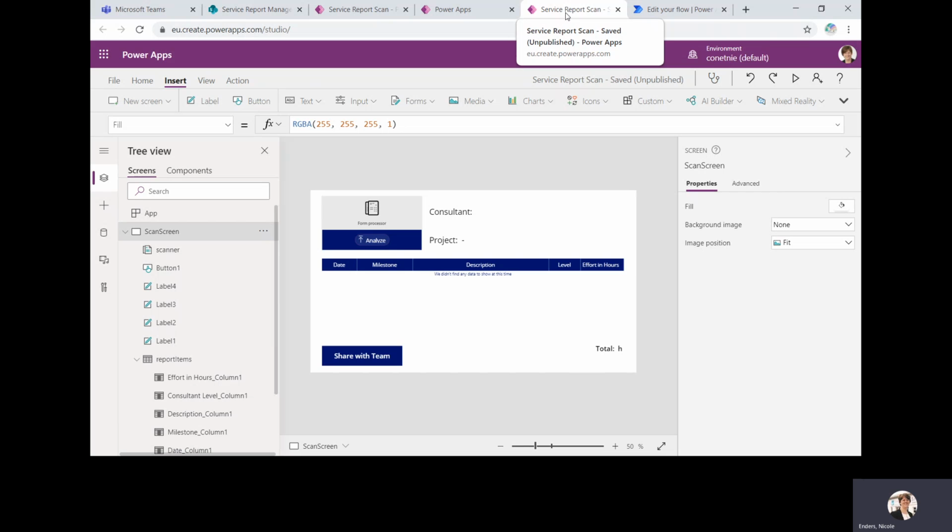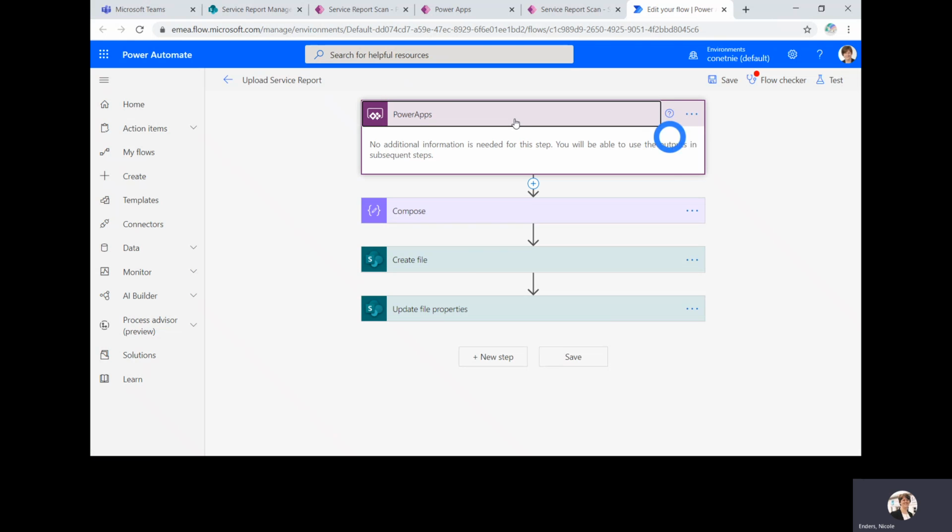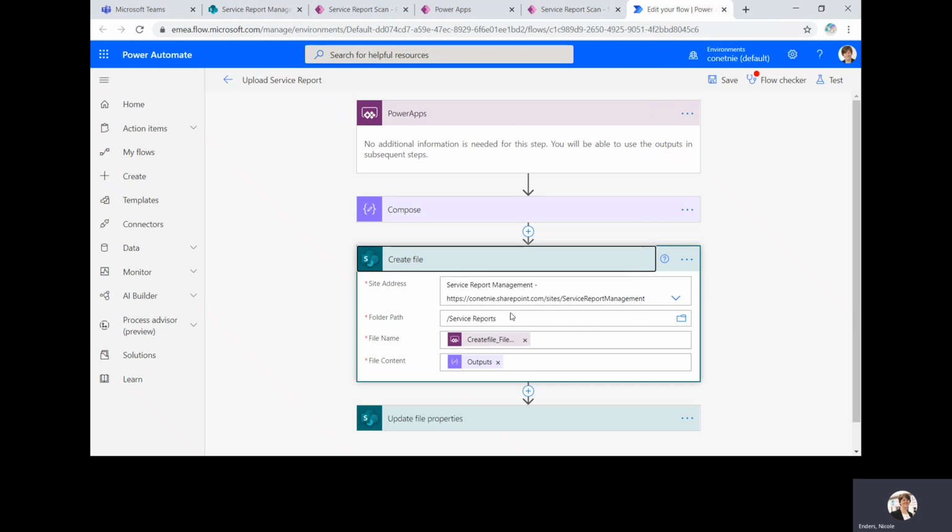So, and last in this demo, I want to show you the flow itself. As you can see, upload service report is the name of this flow. And the trigger is that I use this from Power Apps. So nothing more to do here. And I want to create a file in this website. That's the website which belongs to the Microsoft Teams team. And I want to add it here in the document library.